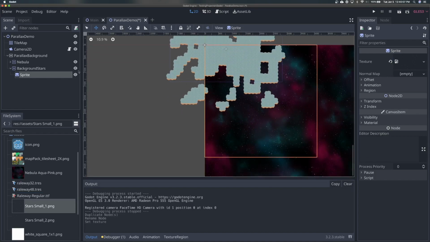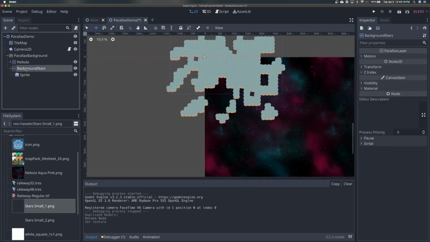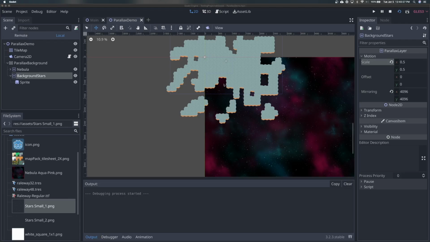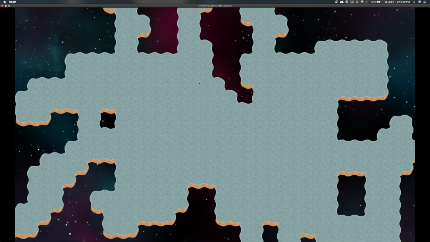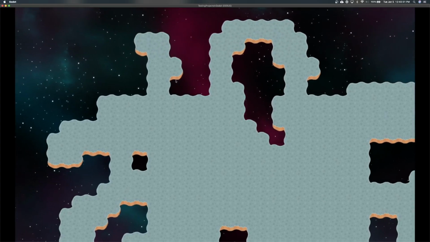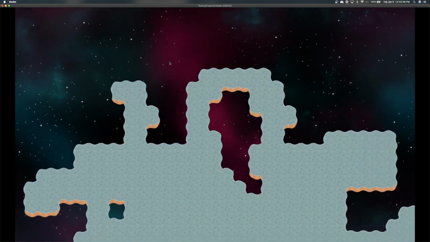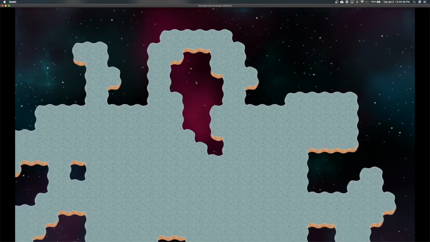Because we copied our parallax layer, it's using the same mirroring settings that our nebula was. And so now it's already tiled correctly. What we can do here is set our parallax layer for our background stars to be slightly higher, so they'll look a little bit closer than the nebula that we have in the background. If I start this up, you'll notice the difference between how our stars move compared to our nebula. All of a sudden, our stars look like they're closer than our nebula because they're moving a little bit quicker than the nebula behind it.